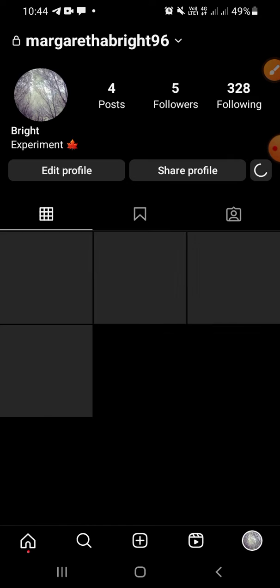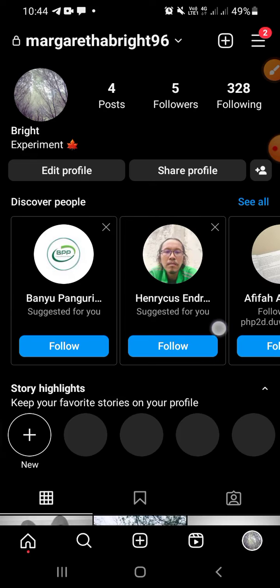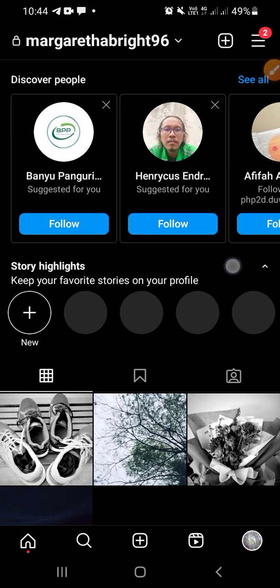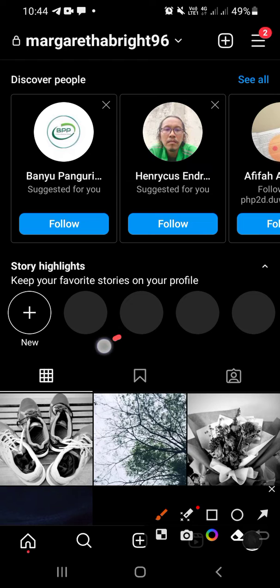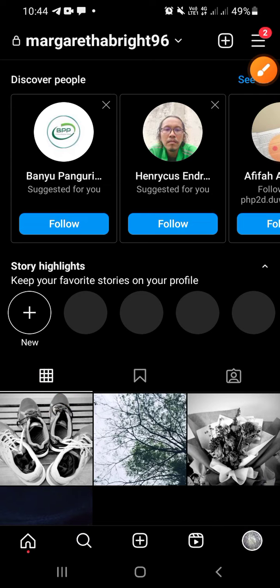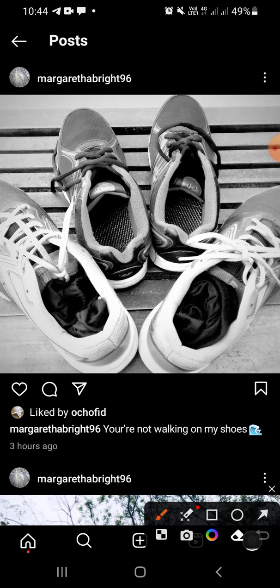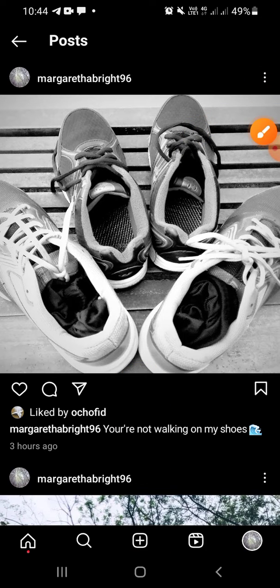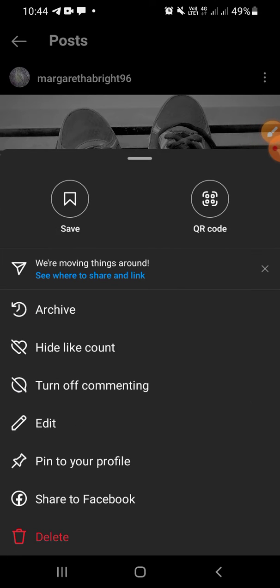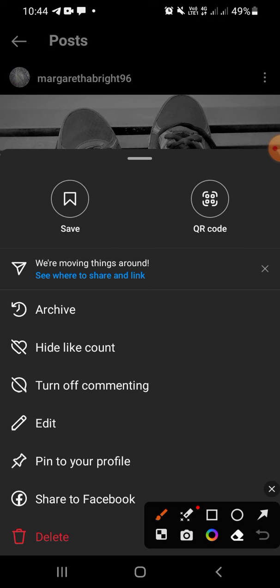Open the post that you want to edit, and I'll go with this post. Alright, just click on the post and then click on this three dot button right here. Click this three dot button and there will be some options for you, and we're going to click edit right here.